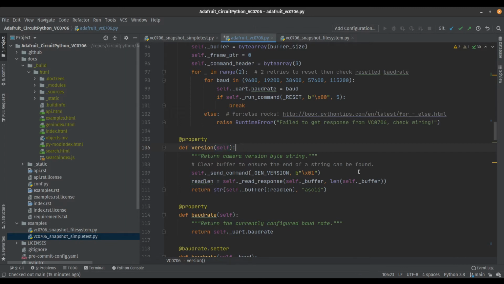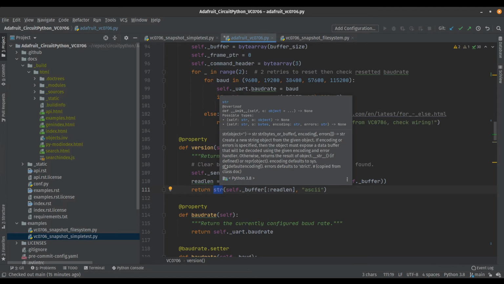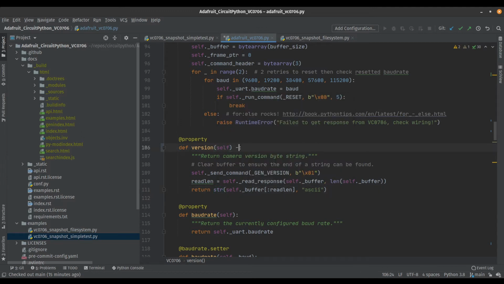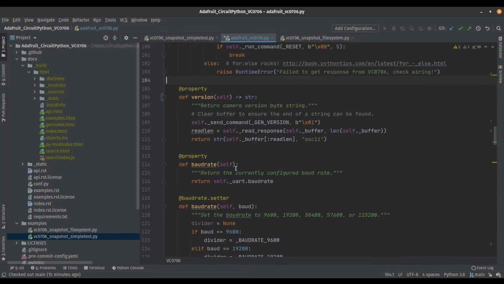So we do still want to code the return type. In this case, we can tell right away, this is saying return, and then it's calling str, and it's giving it this thing inside of here. So we know that whatever this thing is returning, it's going to be a string, because that's what this str function right here creates. So here we can say return type is str. Baud rate, next one.